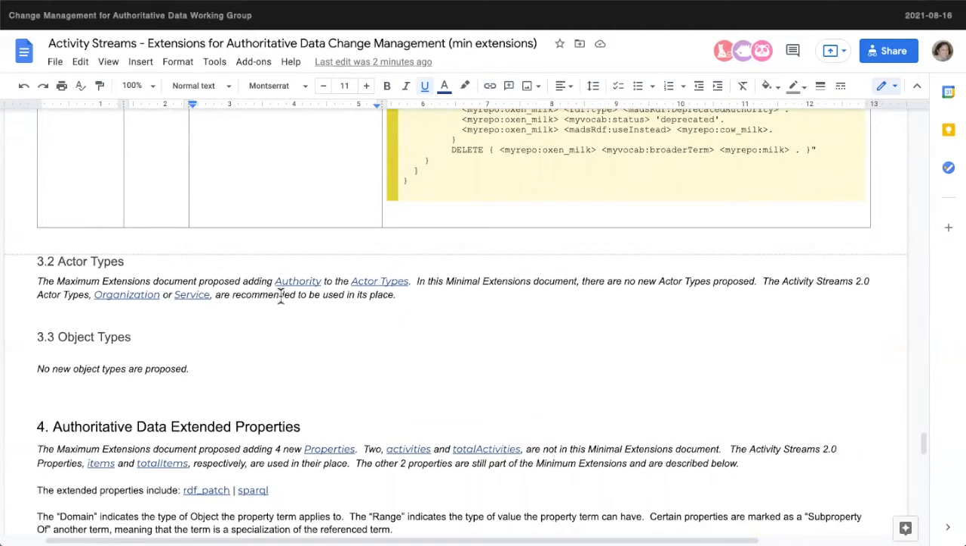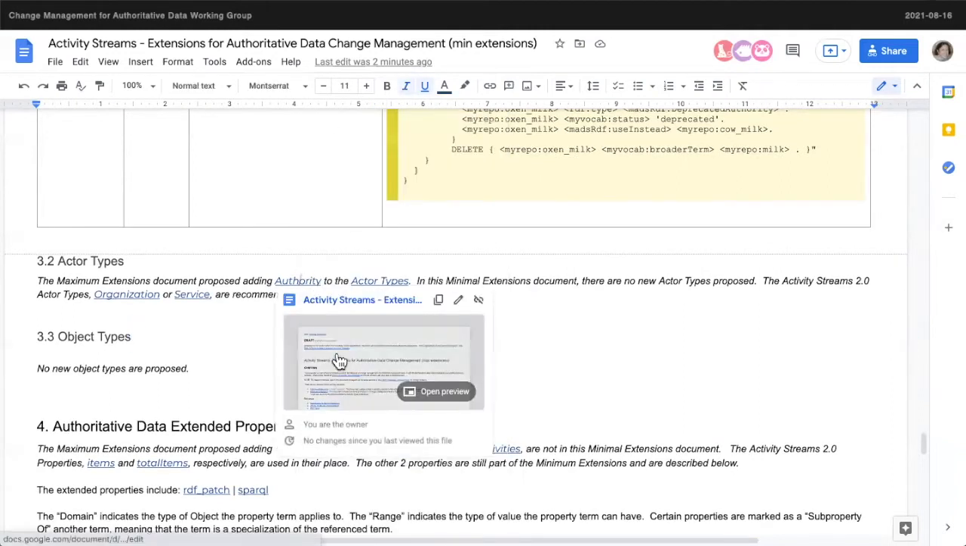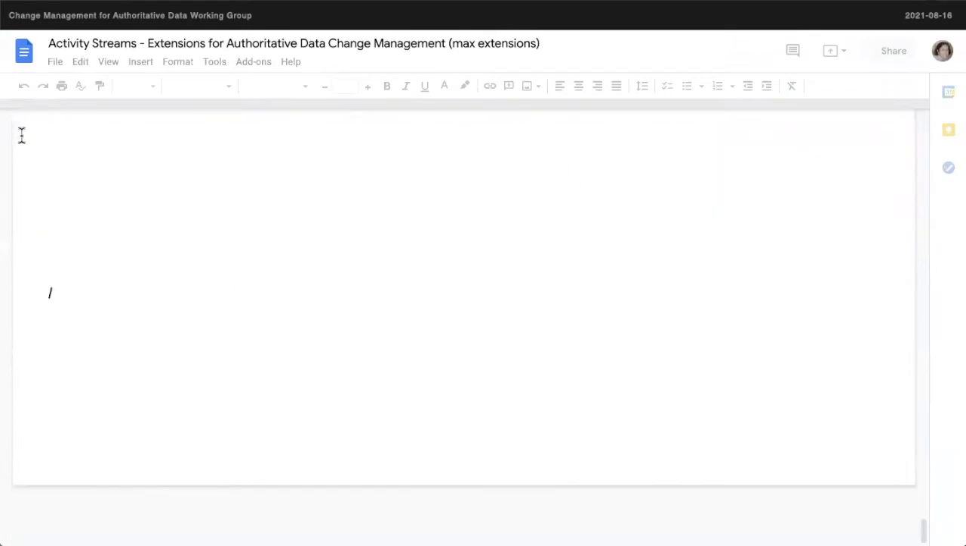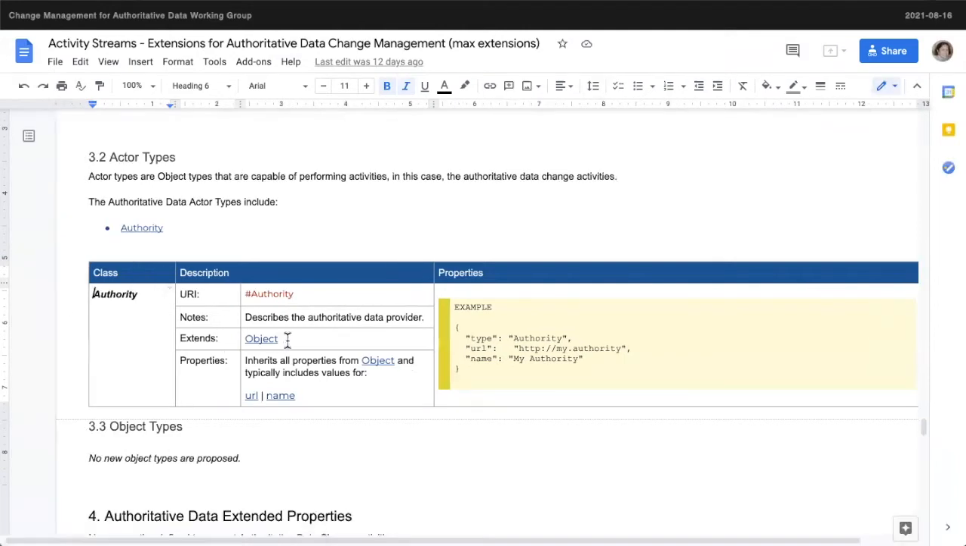So I will say that in the original one, I did an authority actor type. We could look at that real quick because someone had suggested that we should still have that. Just so you can see what that looks like, it basically just extends object and does the same thing. The only thing that's different is it actually says type is authority. So I don't know if it's worth it to have an extension just so you can say the type is authority, but I'll see what you guys think.